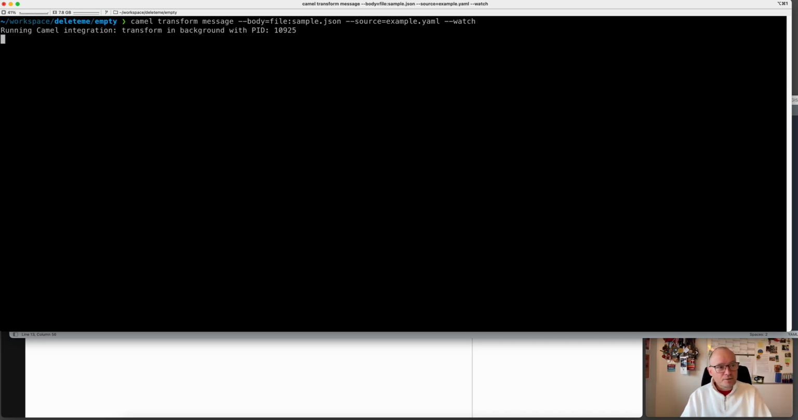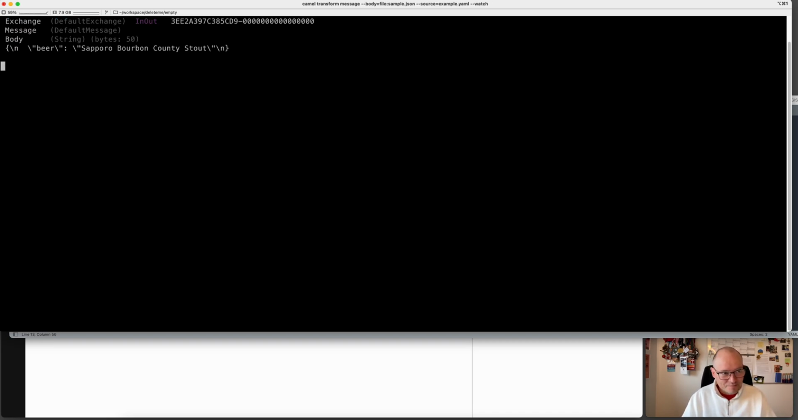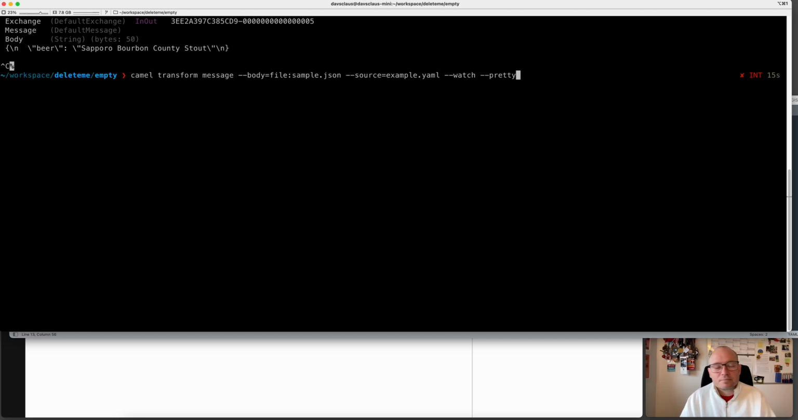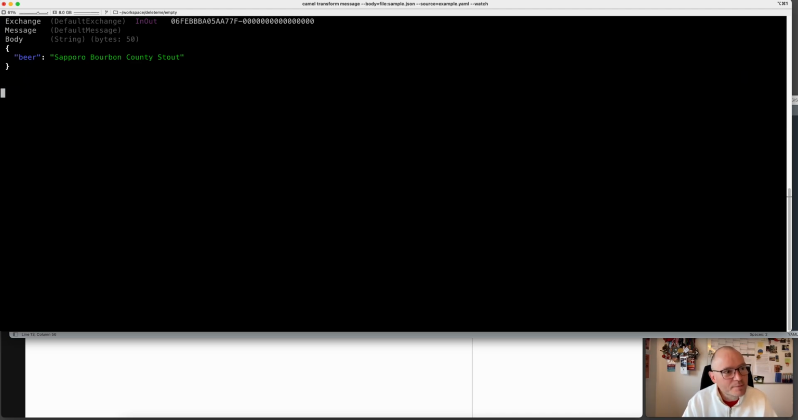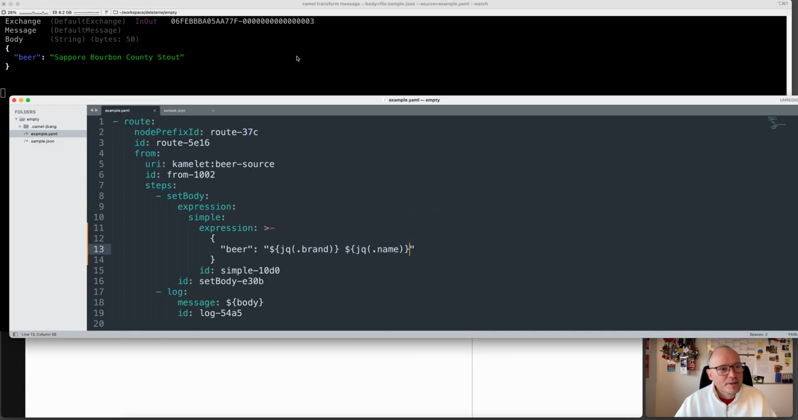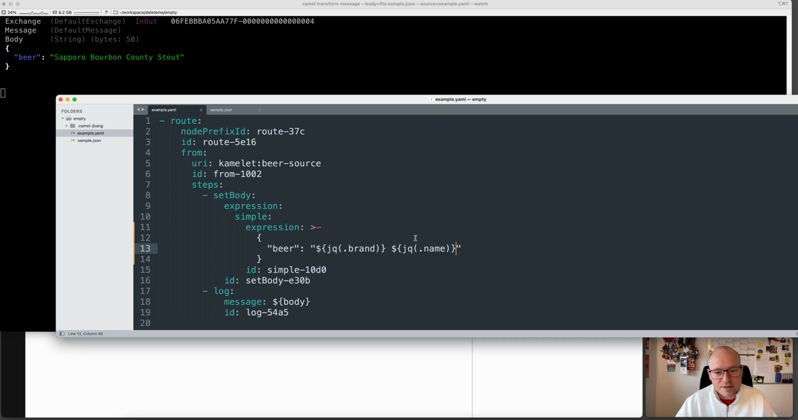So I execute this. Now, because I jumped ahead of myself, I can see here there are some beers. And frankly, you can see the output is JSON, but it's a single line. So I can also say I want to do it in pretty mode. In pretty mode, Camel will structure the JSON nicely and use colors. So it gives you a better way of seeing changes and if something goes wrong.